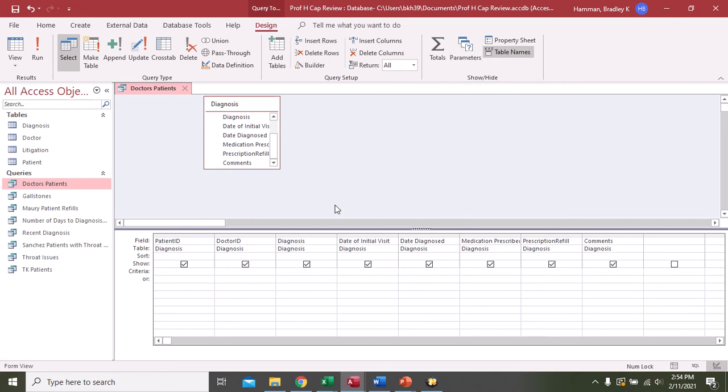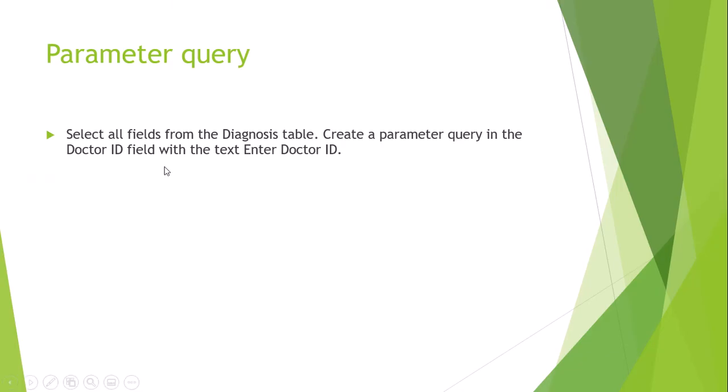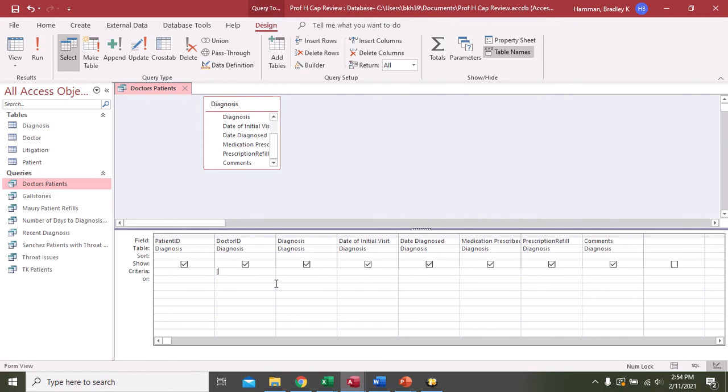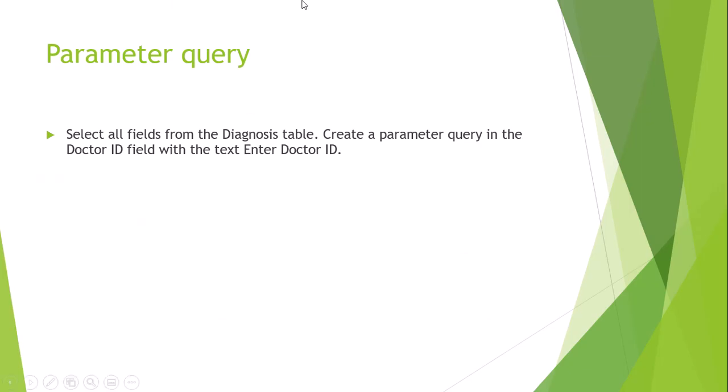What we're actually going to do is go to the field specified. So we're going to go to the doctor ID field. And we're going to open up brackets, straight brackets in here, not the curly kind, but the straight kind. The brackets should be somewhere close to your enter or return key on your keyboard. You're going to open up the bracket and type in enter doctor ID. And then you're going to close the bracket. Just like that. Enter doctor ID.